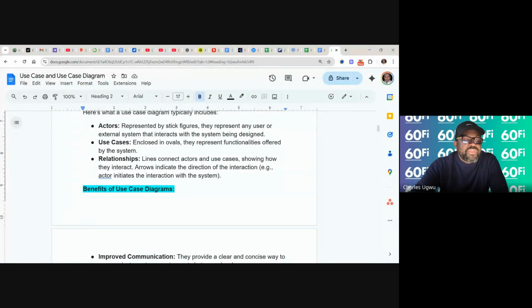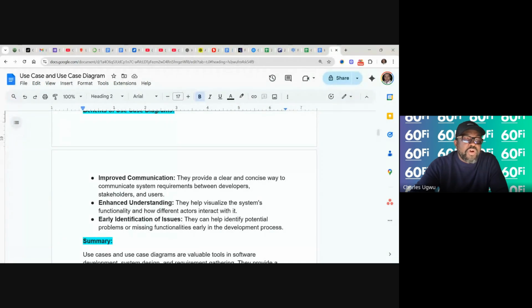Benefits of the use case diagram: improved communication. They provide a clear and concise way to communicate system requirements between developers, stakeholders, and users. Enhanced understanding. They help visualize the system's functionality and how different actors interact with it. Early identification of issues. They can help identify potential problems or missing functionality early in the development process.